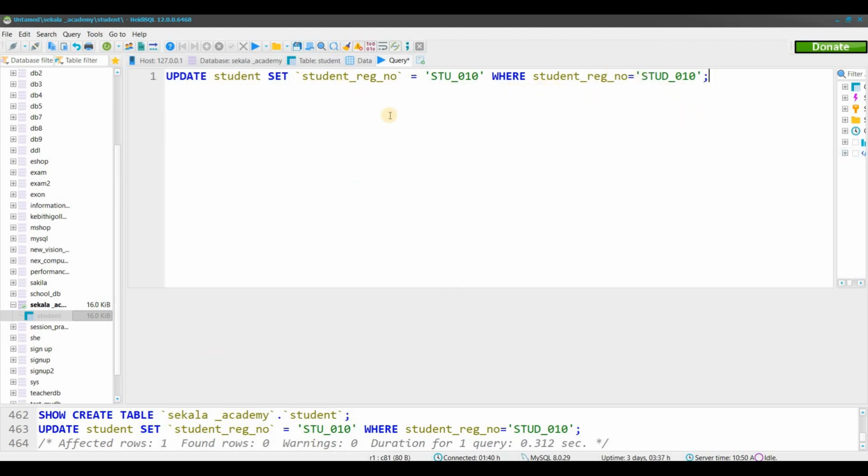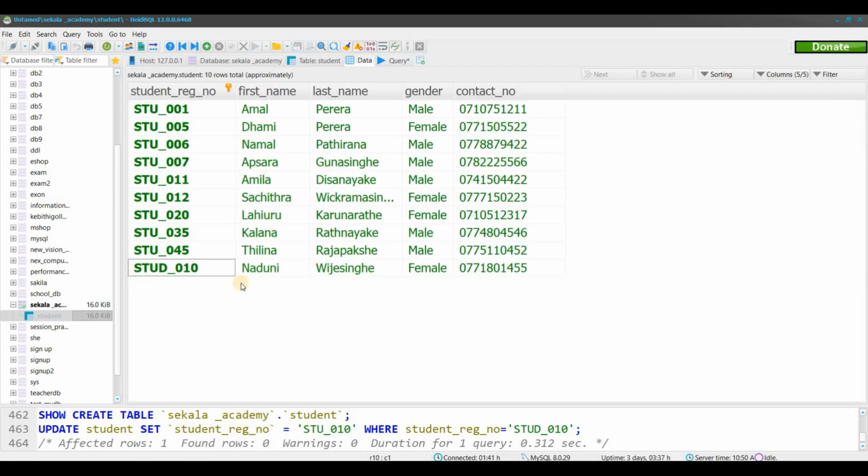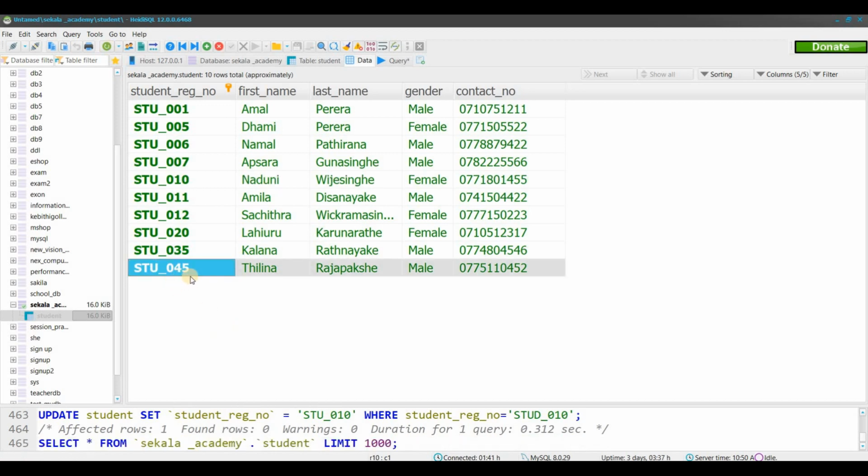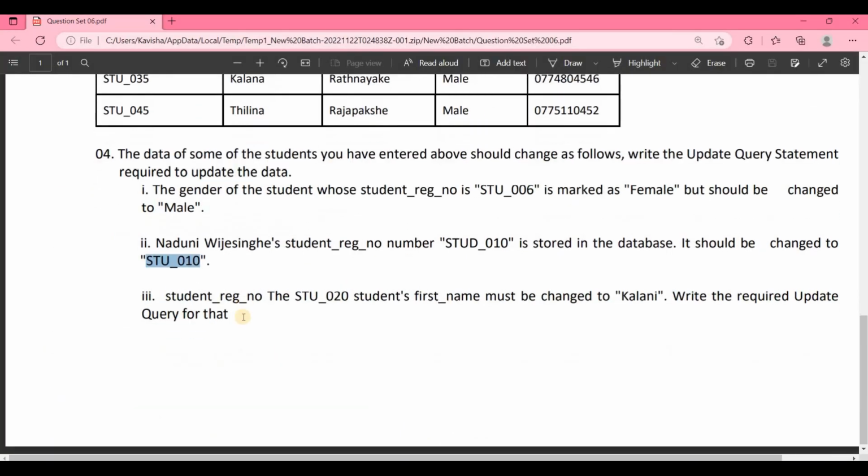So let's see the data. Here you can see this is the previous one. Now I'm going to refresh it and you can see it has been updated. Here Nathuni's register number has been updated to STU-010. So this is the second part, and let's see the next part.